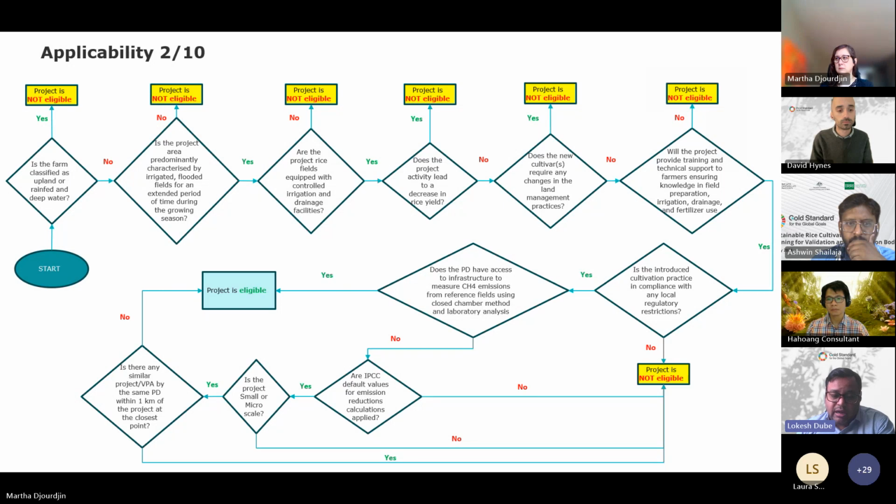Mind you, this is not assessing the regulatory surplus. This is only the applicability of the project, which says that no practice should be in contradiction with the local regulation or restriction in place. So after you assess that, you have the last question in the scheme of applicability, which is the capacity of the project developers and infrastructure available with them to measure the methane from rice fields and reference fields using the closed chamber method and laboratory analysis. If they have this capacity, the project is eligible, and they can go ahead with the use of those techniques in calculation of emission reductions.